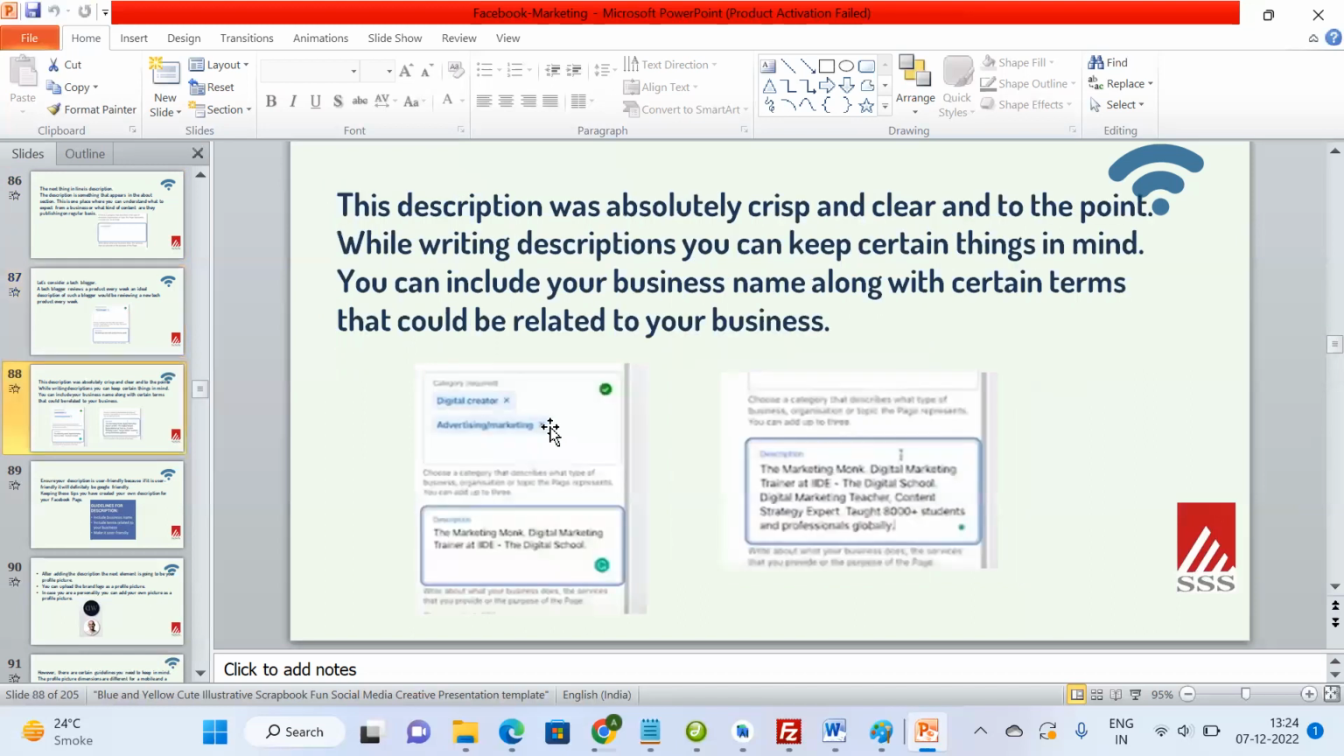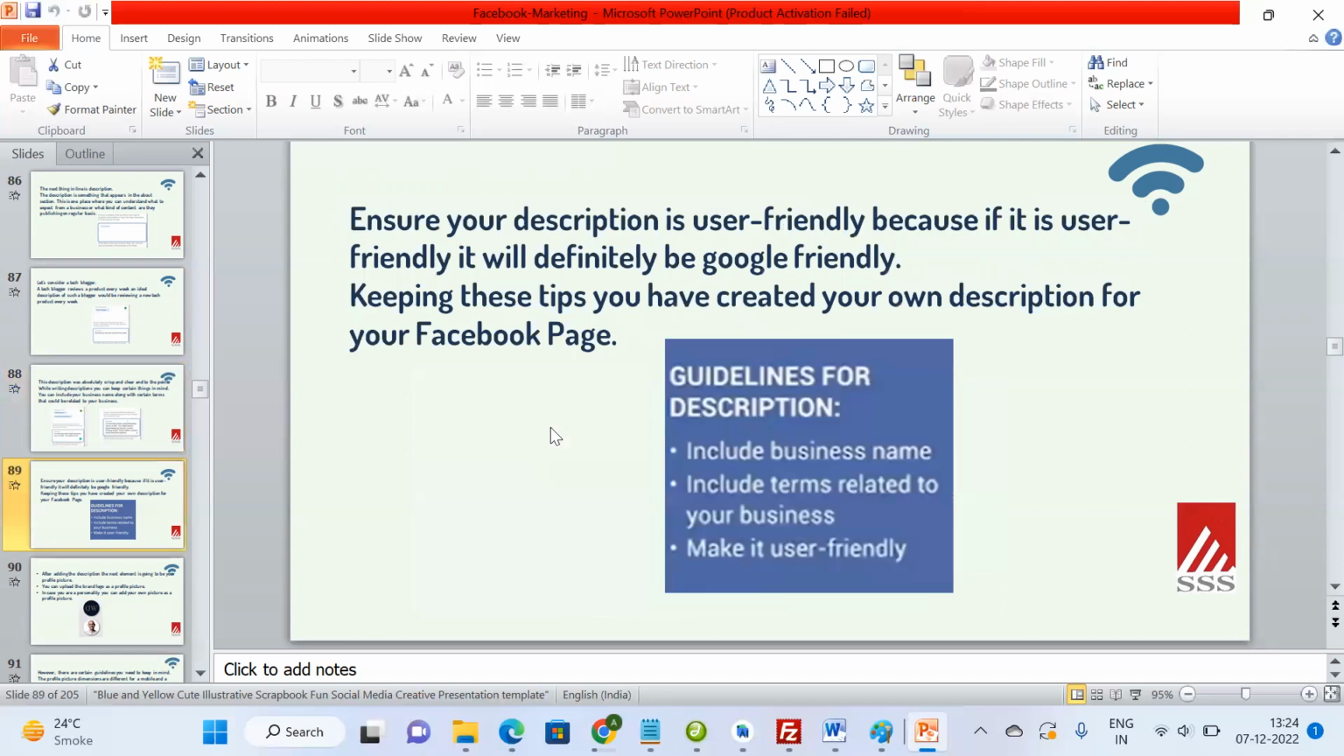This description was absolutely crisp and clear and to the point. While writing descriptions, you can keep certain things in mind. You can include your business name along with certain terms that could be related to your business. It has to be short and precise so that people can understand what it is about.